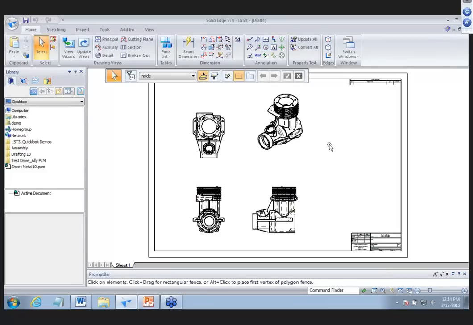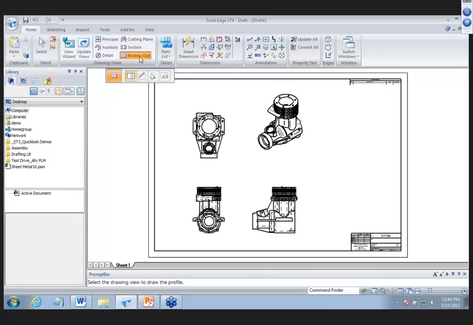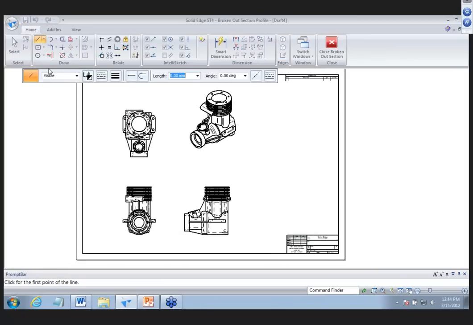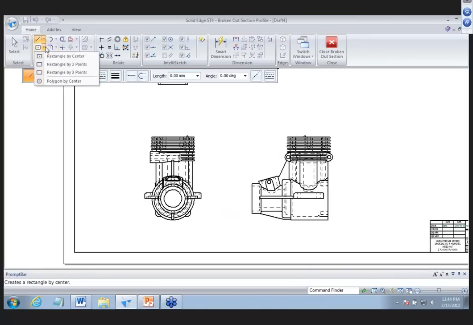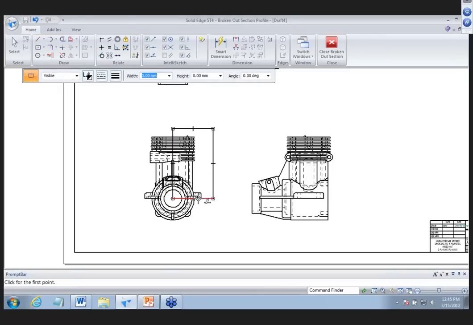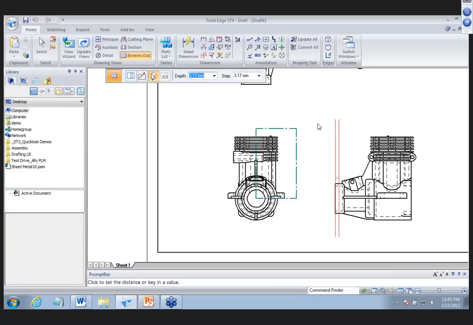And now what we want to do is draw the profile defining the broken out section. So if we do broken out section, we have to choose which view we want to define it on. So we want to do this front view. It brings us into a sketch mode. So we want to sketch the profile. So we'll come down here and draw a rectangle, and we're going to create a cutout of this part of the crankcase. We'll close that section view.